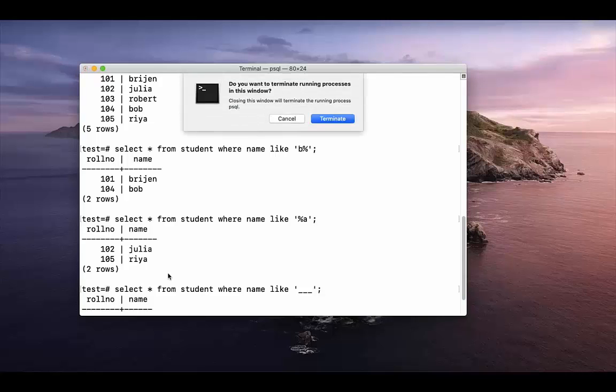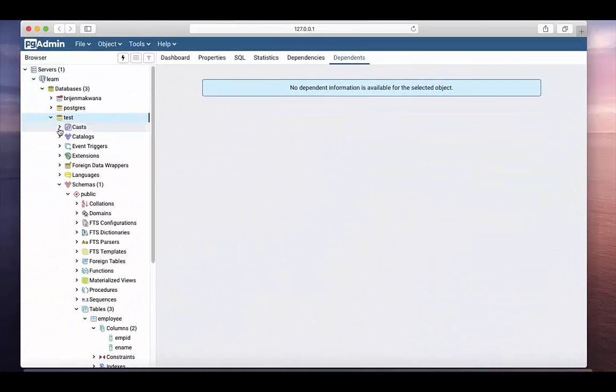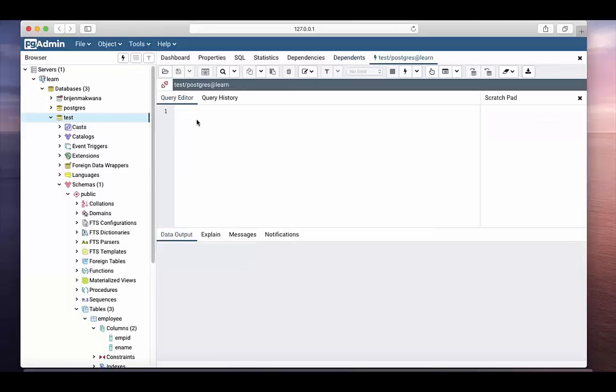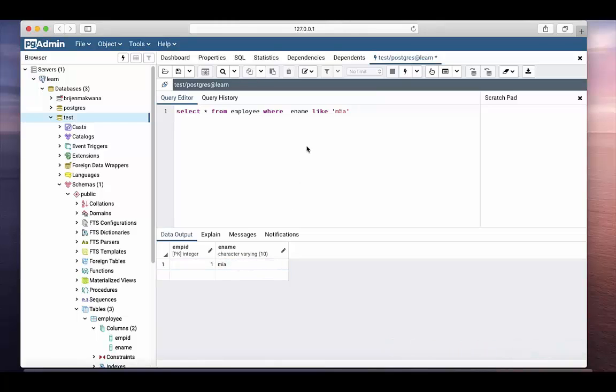Let me close these and open pgAdmin in test database query tool. Now we are considering the second table, which is employee table. It has basically 4 rows. As you can see, we are getting only 1 row because only this employee is satisfying the condition.